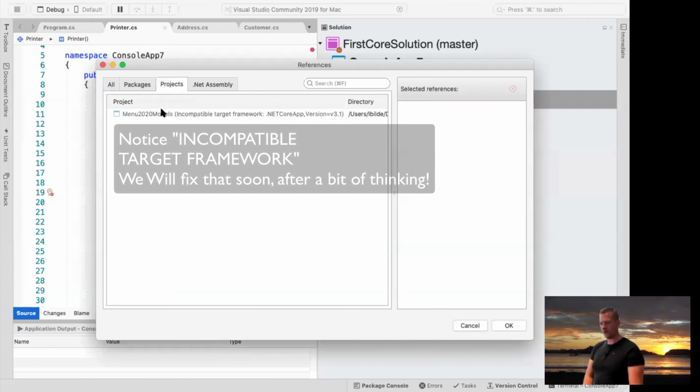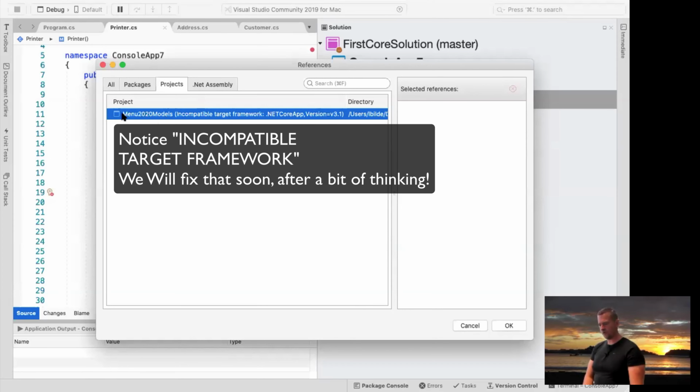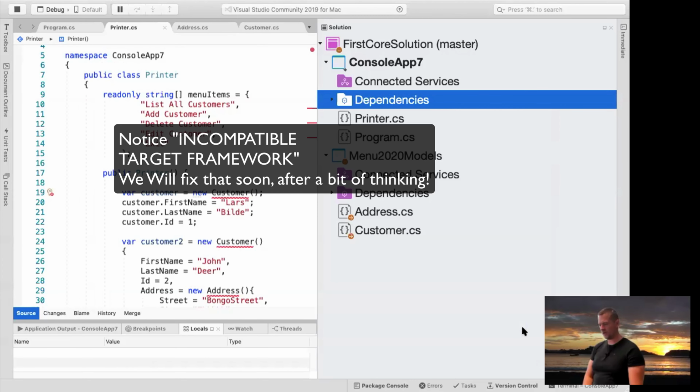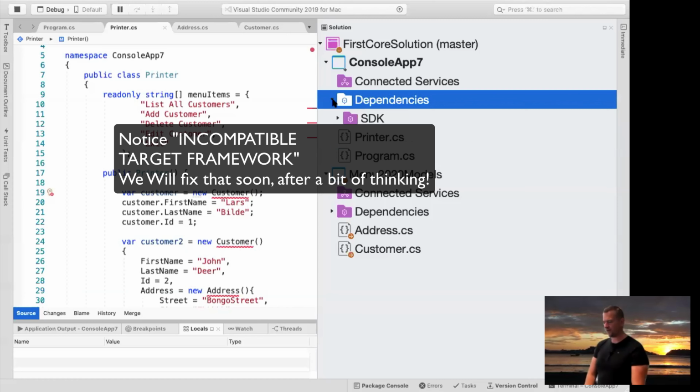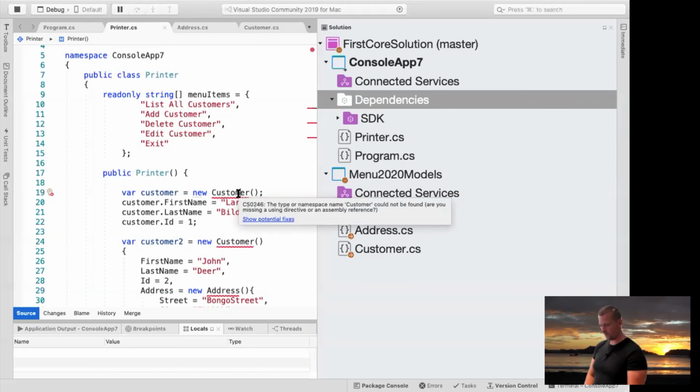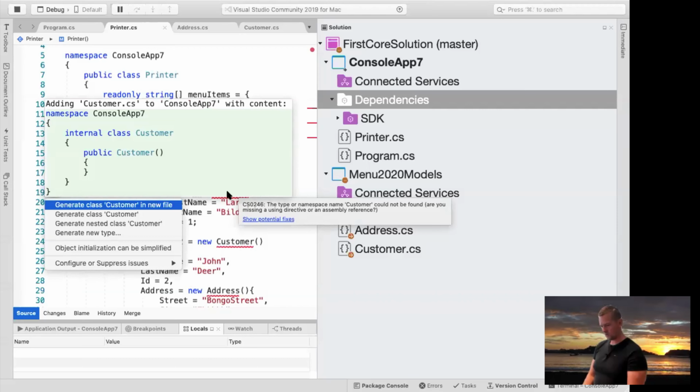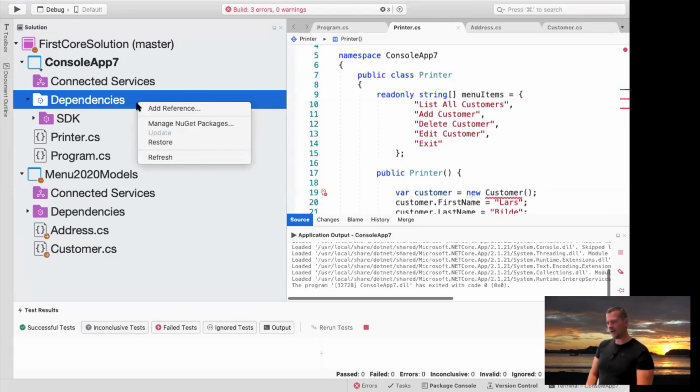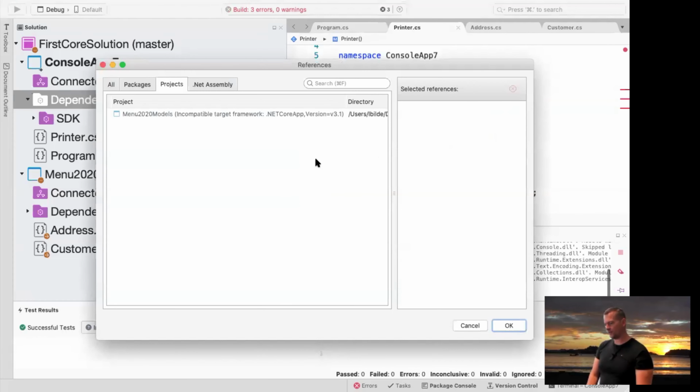And then I need to go to my projects, and here I should have my new project available right here, and I'll say okay. So now it knows that there's a dependency from this project to this project. And then I should actually be able to import this guy now, hopefully.